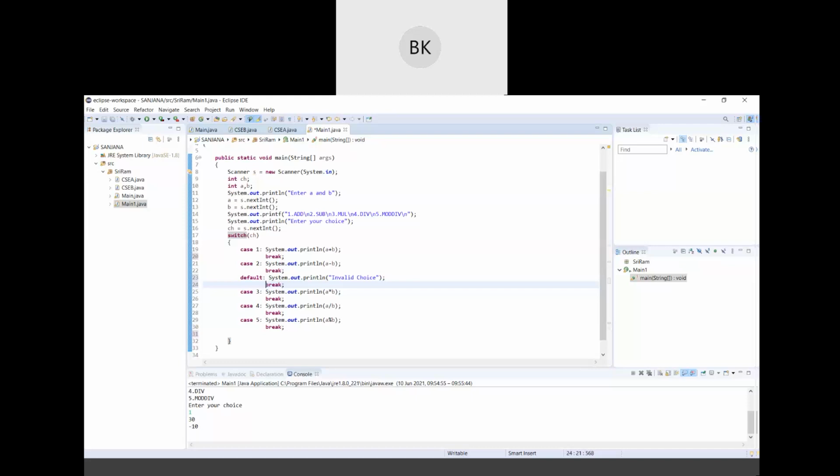Suppose for execution of default, how many times is the equality relation executed? Suppose you give 6 instead of 1, 2, 3, 4, 5. How many times is the equality relation executed? This is the knowledge. 5 times. Case 1, 6 equals 1, false. 6 equals 2, false. Up to 6 equals 5, all are false. By default, default has executed. That is the concept.